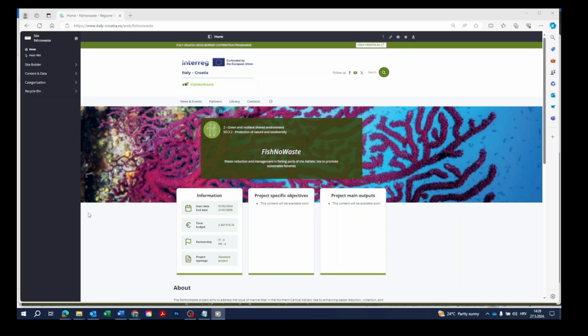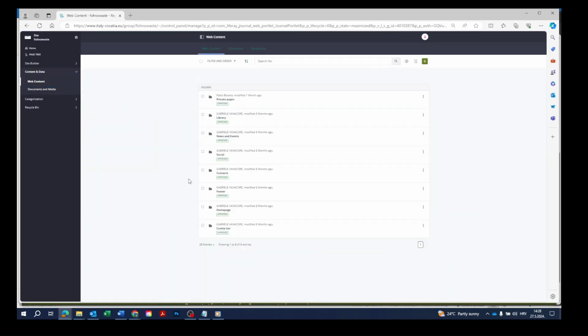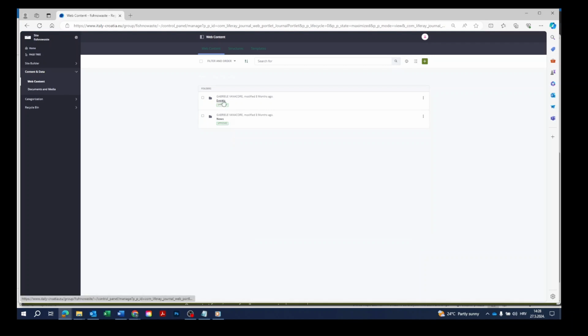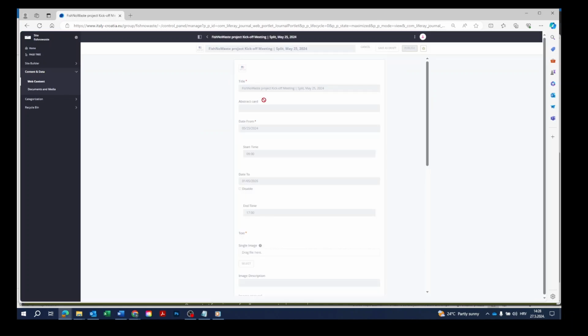To link an image or document uploaded in Documents and Media with existing text, go to the Web Content menu. First, choose either News or Events, then select the subfolder where you uploaded your content. In the Events subfolder, locate the text of the event you have published. Click on it to edit and add more information.